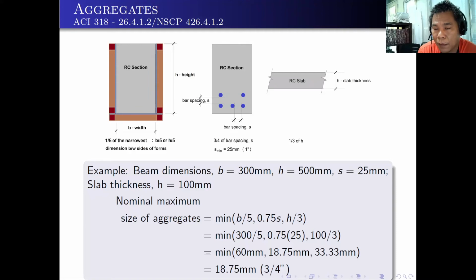Also, for the RC slab, the maximum aggregate size should not be greater than 1/3 of the slab thickness. Here is an example. Beam dimensions: B is 300 millimeter, H is 500 millimeter, with the minimum spacing of bars 25 millimeter, and the slab thickness, which is usually 100 millimeter. The nominal maximum size of aggregate should satisfy all three criteria, so we look for the smallest value.